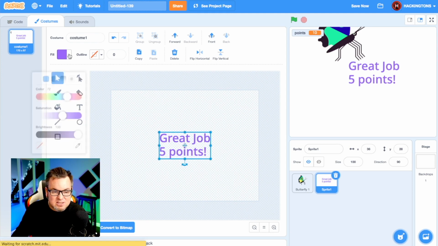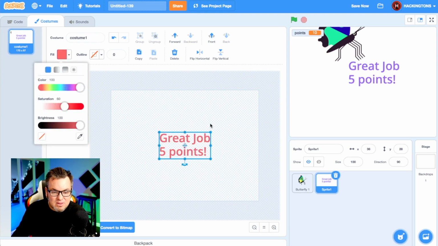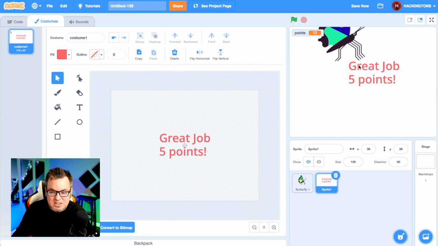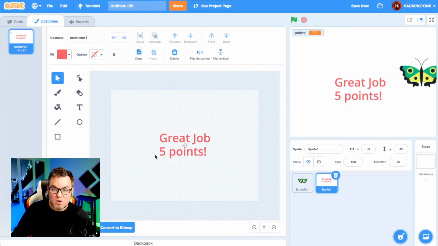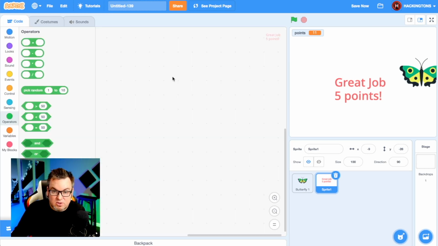I can change the color there. Then I can position it on the game where I want it to show up. Now that I'm done drawing that sprite, I can switch out of the Costumes tab into the Code Blocks tab, and you'll notice there's no code. What happened to the code I wrote?